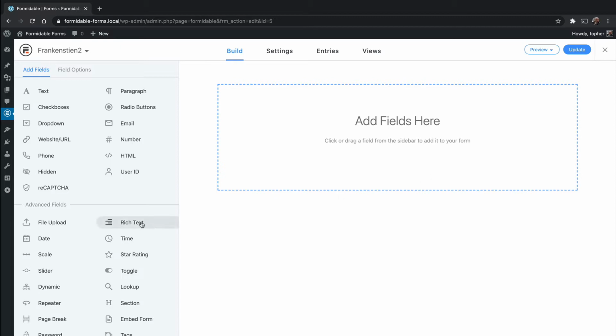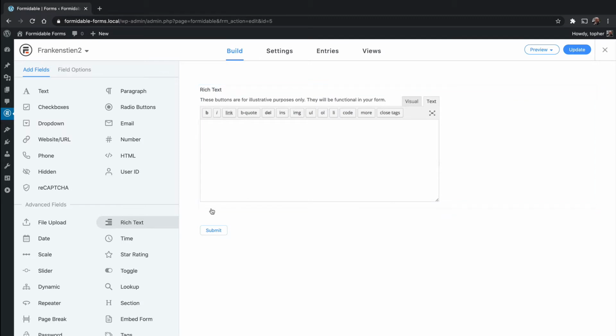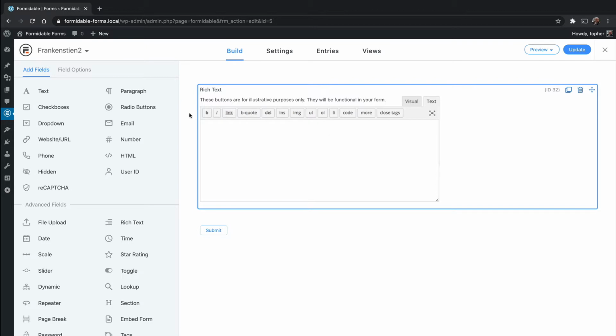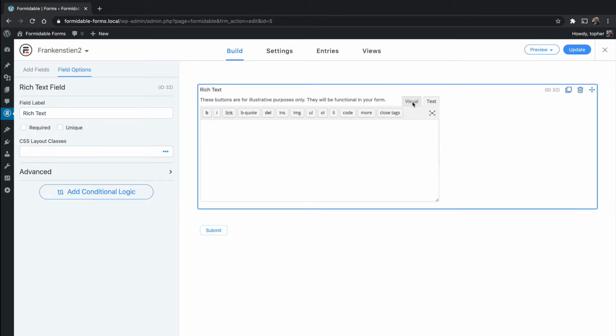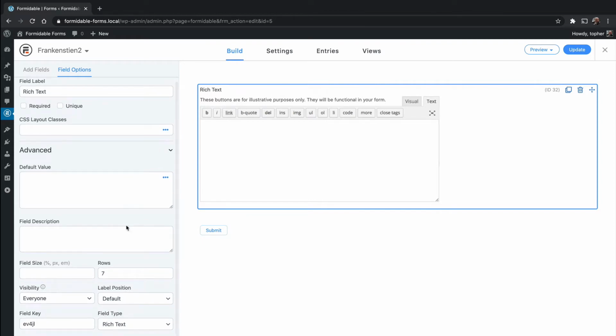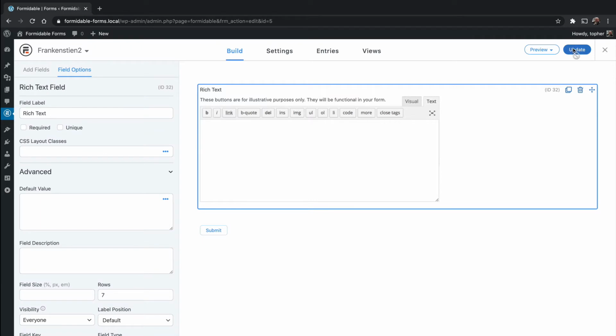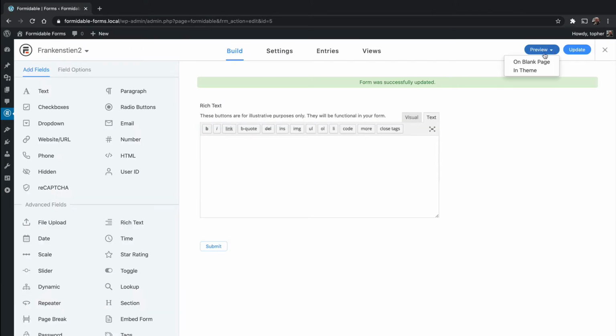There's a rich text field, which is very similar to a paragraph field, except it comes with all of these cool buttons. Now, this is the HTML tab. It also has a visual tab, which makes it a lot more like Microsoft Word. Under Advanced, it has the usual settings, field size. Rows is important. Rows is something you get with paragraph fields. I'm going to update and preview this right now because I want you to see the visual option.